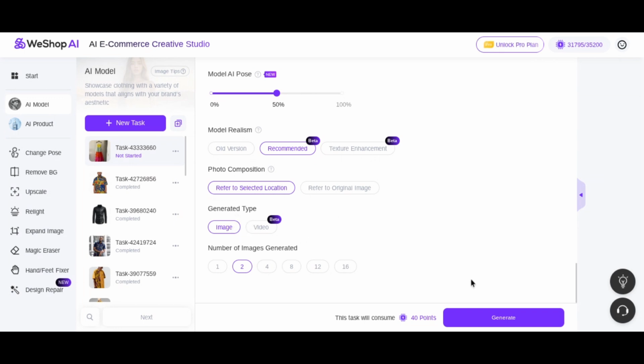Now, if we are just generating an image and we just want 2 versions, it's going to take us 40 points. If we want to do a video and we just want 1 video, it's going to take 600 points. This is a blow, and if you're getting free points from me, you're obviously not going to be able to afford it, because the free points that I'm offering are 400 points. So this is mostly for people who are already on the paid plan.